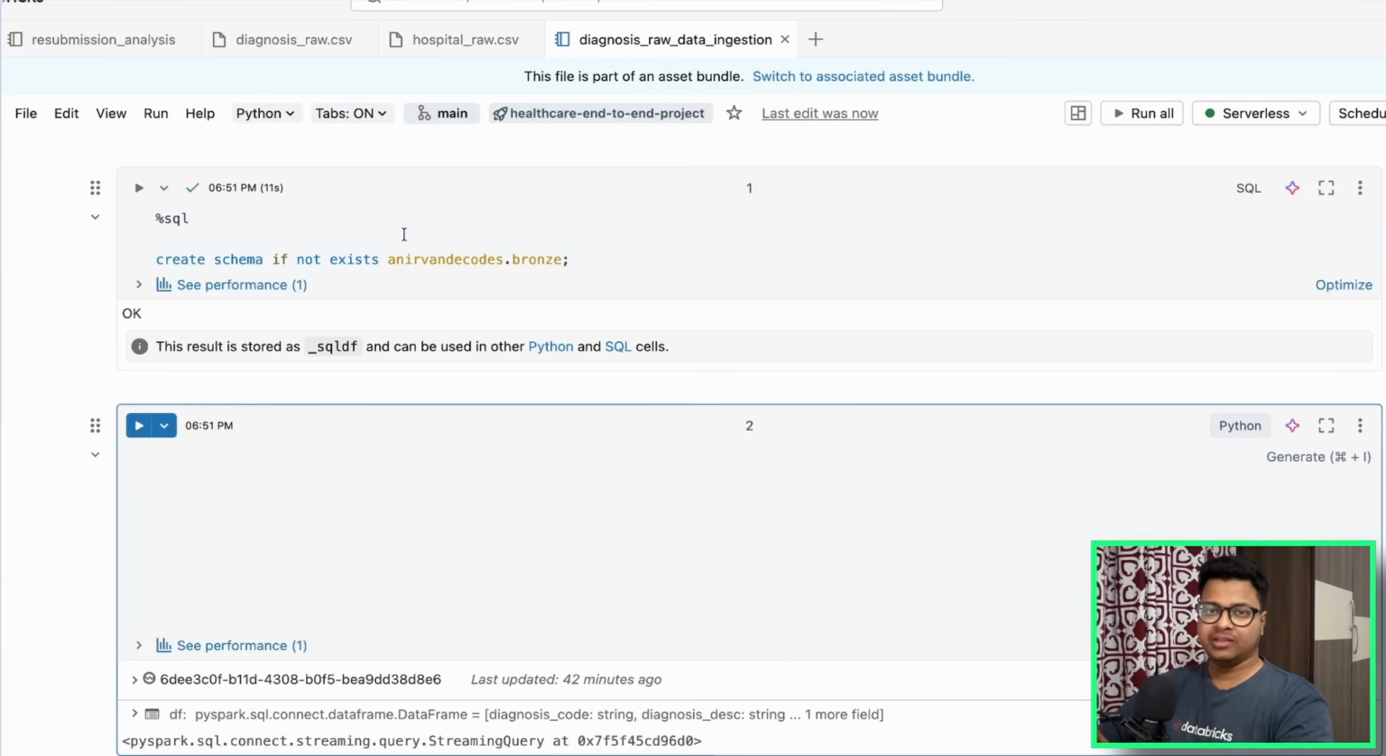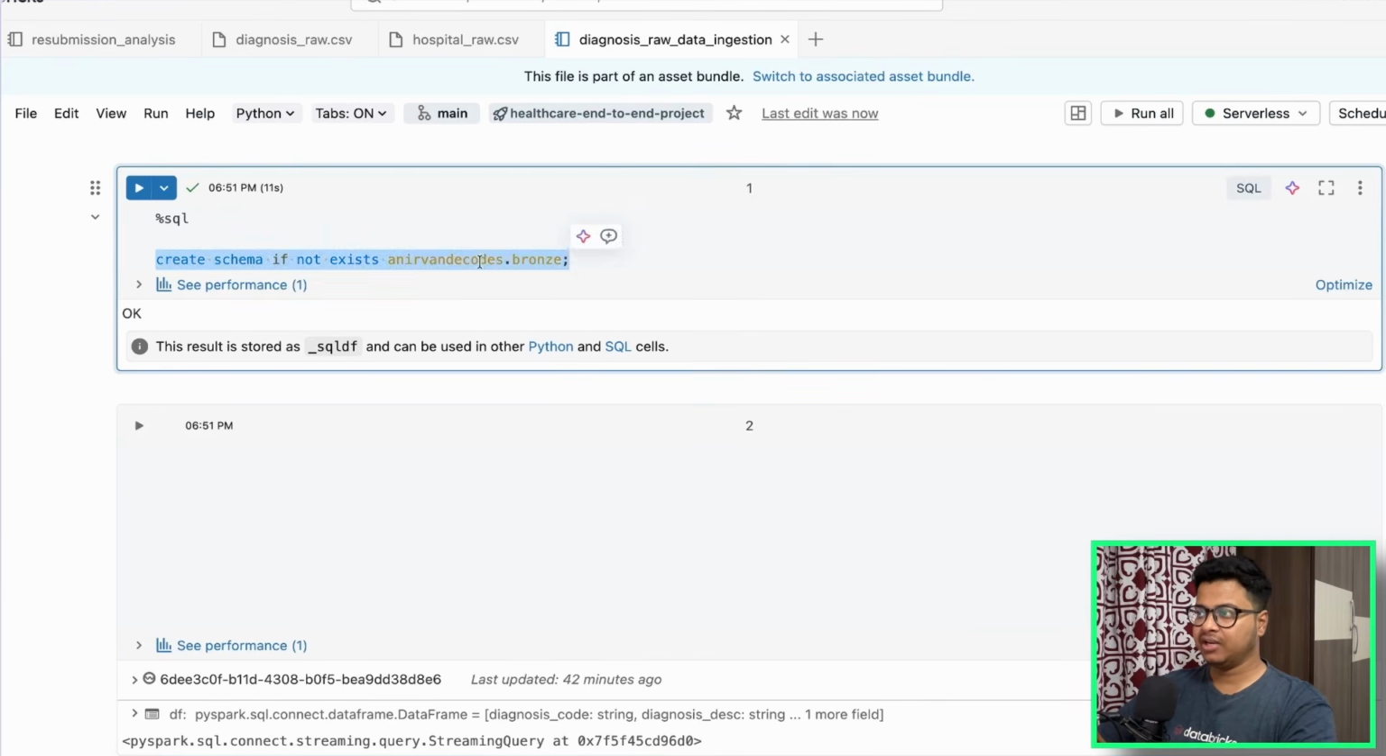What are we doing in the bronze layer? First we're creating a schema, nirvan decodes.bronze. If this exists, that's fine. I think we have already created this schema. We created 3 schemas: bronze, silver, gold, but this is just to make sure that you have the schema ready. And if you have given some other name, just change the catalog name or the schema name here, and you're good to go.